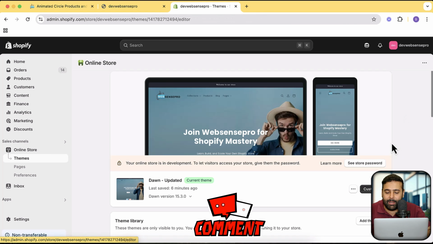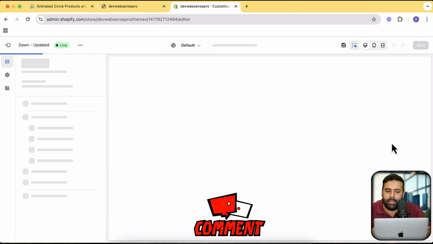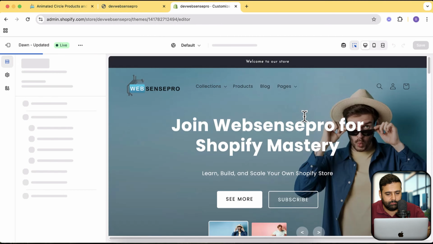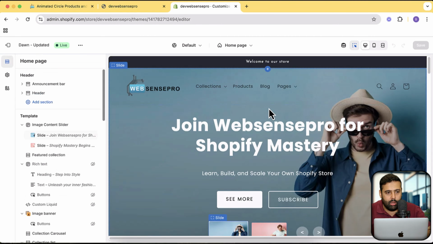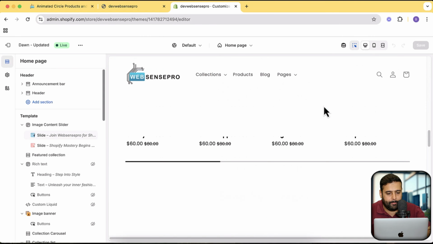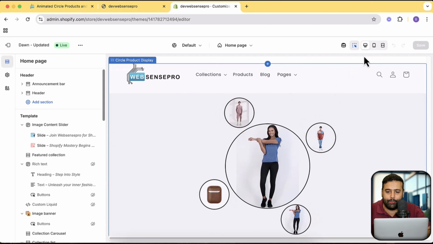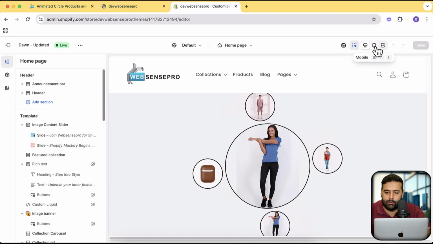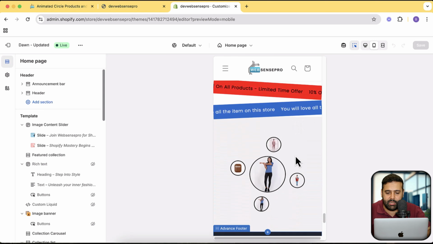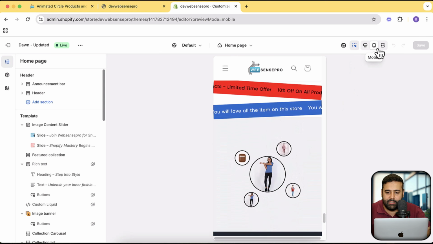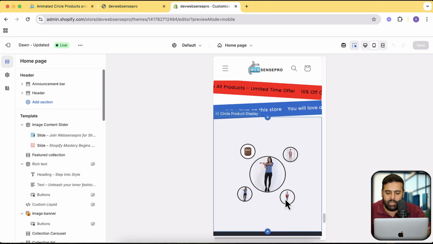Okay, I'm going to go to the customize settings and show you what features you will be getting in this section. So if I scroll down to the bottom, here is my animated circle. By the way, it looks good on mobile as well. So that's how it looks on the mobile version, and it also works with the image change.